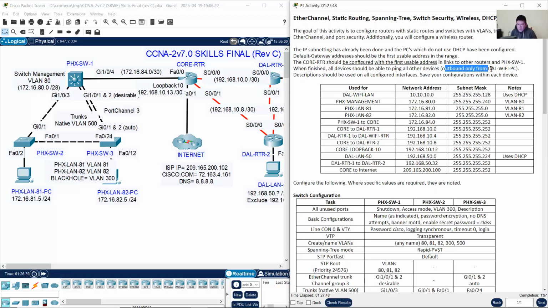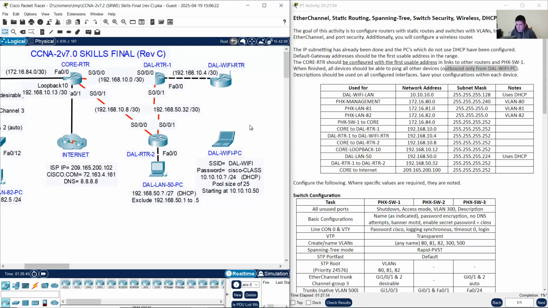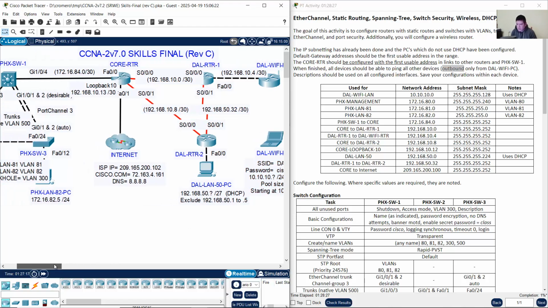Outbound only from Dallas Wi-Fi PC. Dallas Wi-Fi PC ping only to external devices. Outbound. Okay. Other devices will not be able to ping Dallas Wi-Fi PC. The Dallas Wi-Fi PC will be able to reach all other devices.